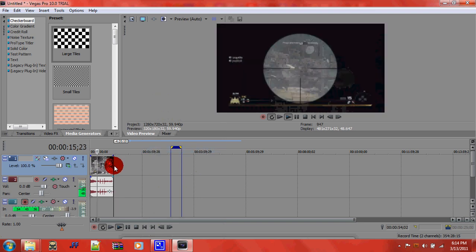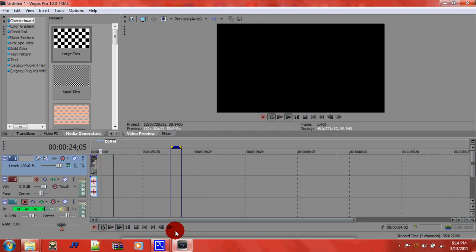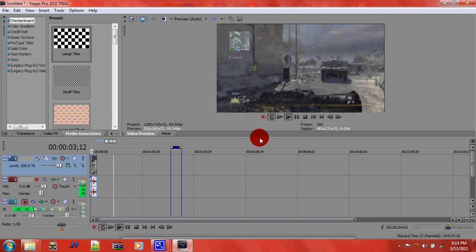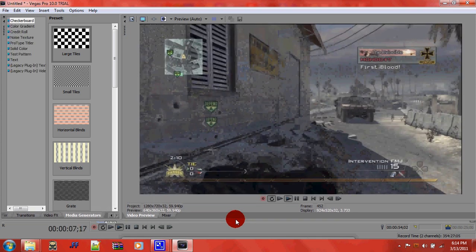Now, to do fast motion, you want to click shift again. You want to click on your pad and drag the opposite way. This will make it a lot faster. It might look like your clip is getting cut, like you're deleting stuff, but you're really not. You're just making it more fast. So let's watch this now. See how it's all fast motion, guys?